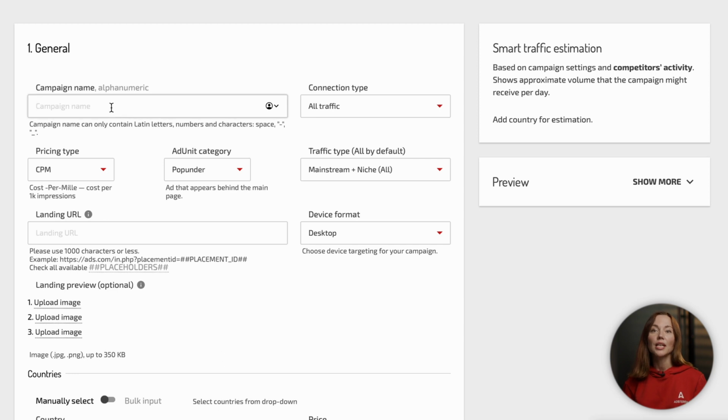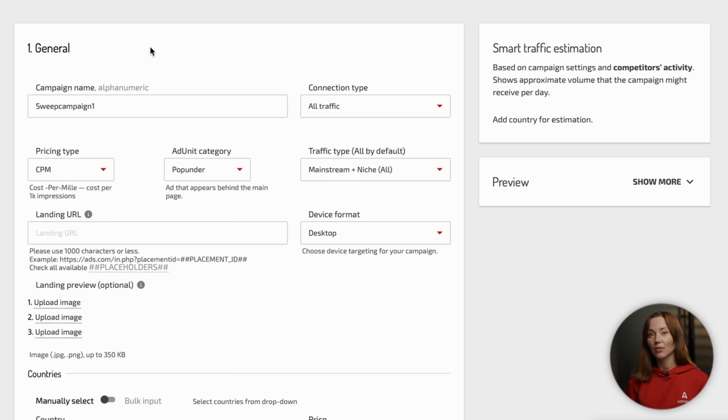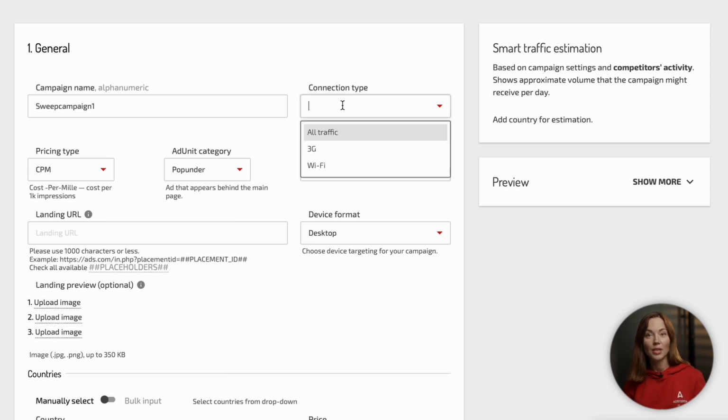First, you'll need to name your campaign. I'll name it Sweep Campaign 1, because why not, since I'm running sweepstakes right now. The first setting is connection type. When you're running carrier type of campaigns, for example carrier subscription offers, you need to pick 3G traffic. But in our example, we can go with all traffic.